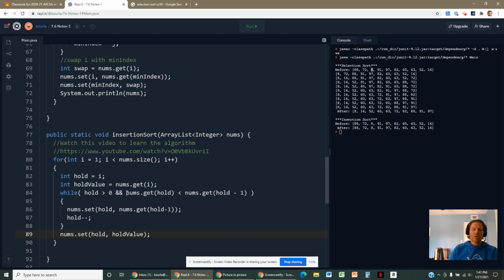Right here, okay, we want this comparison to keep running off of the original value. So let's go ahead and put the hold value there. I think we could get away with it based on how we're setting anyway, but it shouldn't matter.